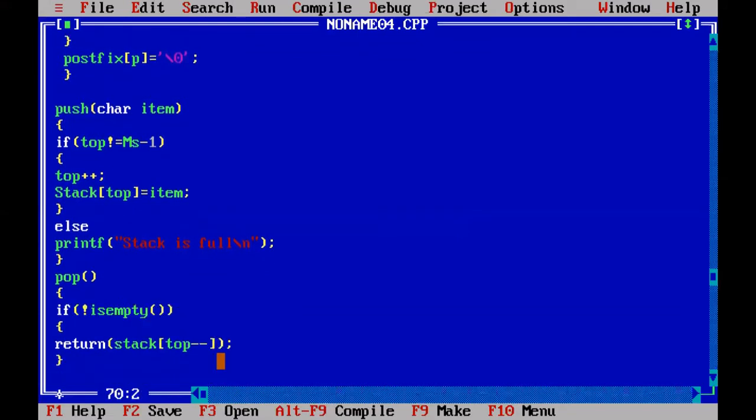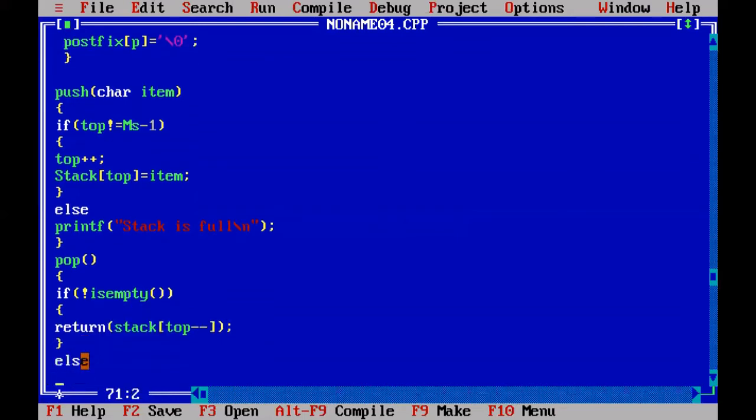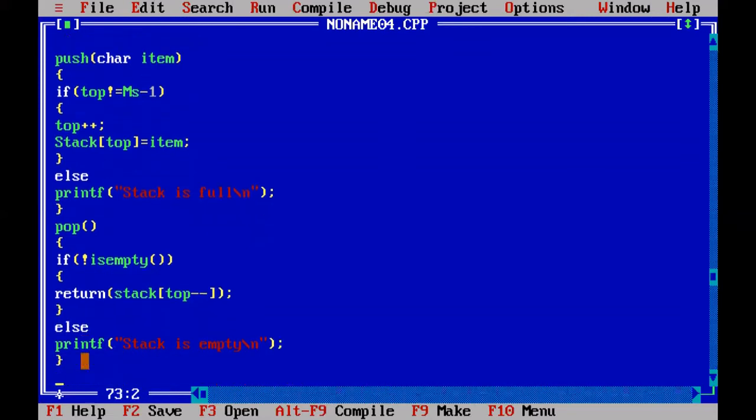If it is not empty, return the topmost element of the stack and decrement the top pointer by 1. If it is empty, then else printf stack is empty \n. Okay, now we have to define the is empty function. So pop close, and now I'll define is empty.